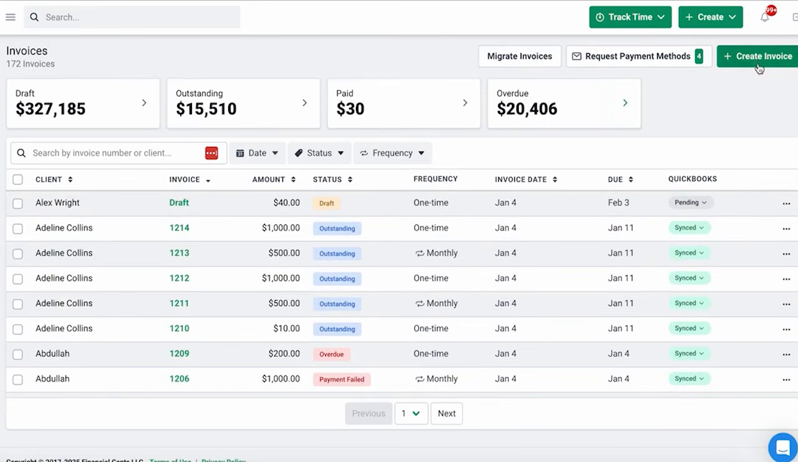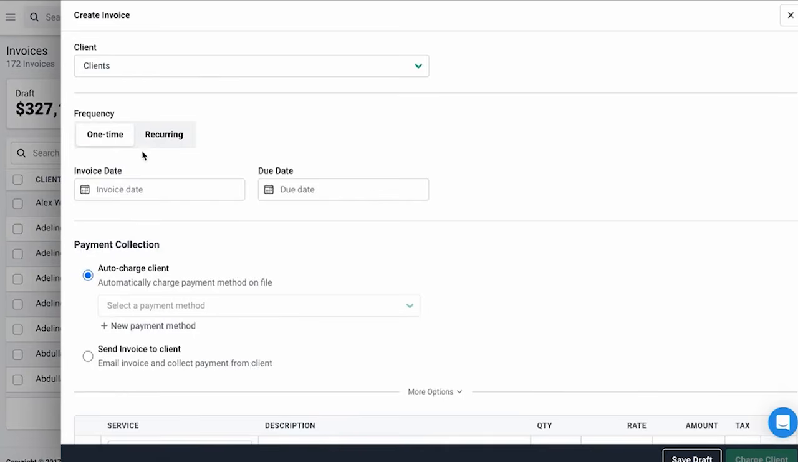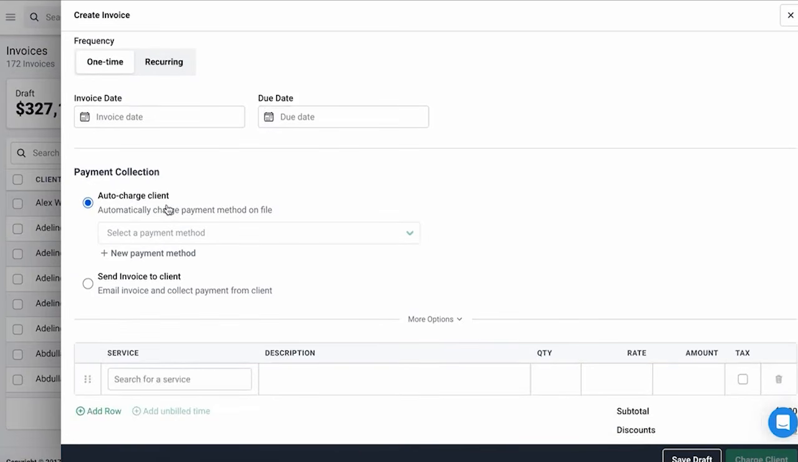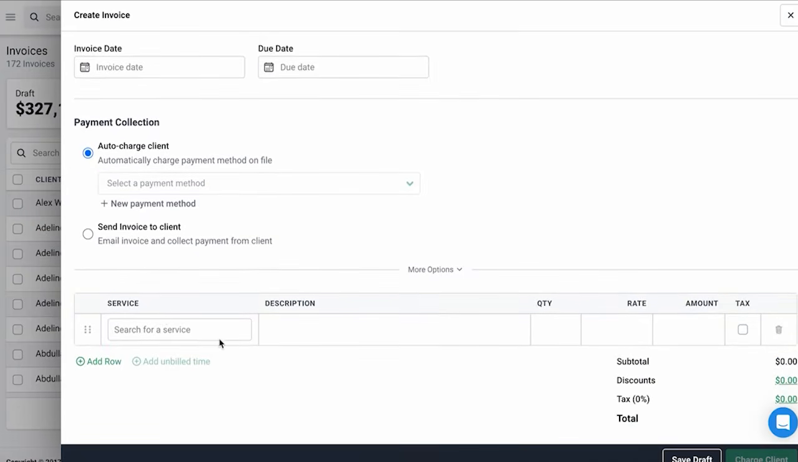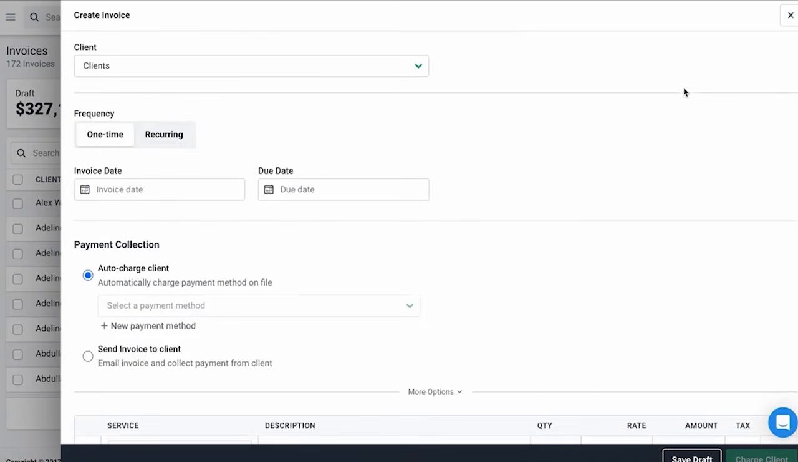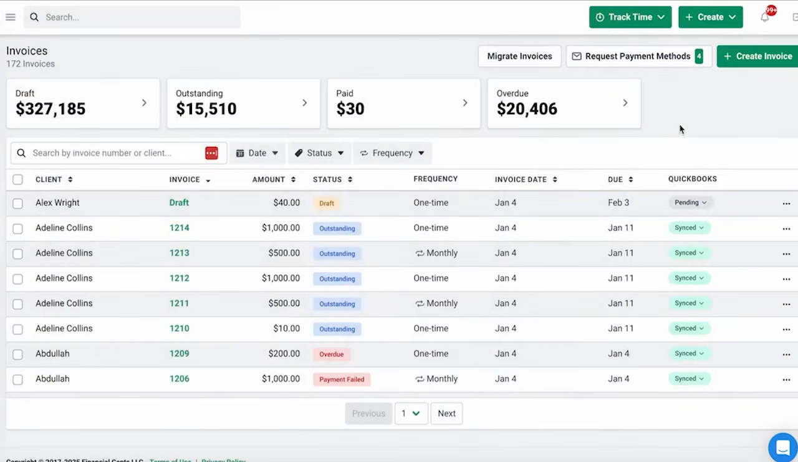You can easily also create invoices. You can send one-time and recurring invoices to clients. You can auto-charge the payment methods they have on file or send them via email and build out those invoices. If you use QuickBooks Online, all invoices and online payments will automatically sync back to QuickBooks Online, as you can see here.